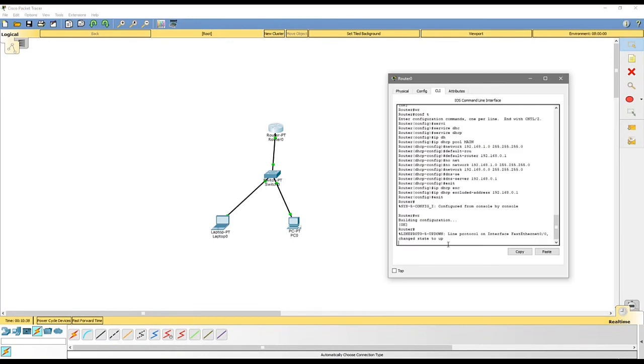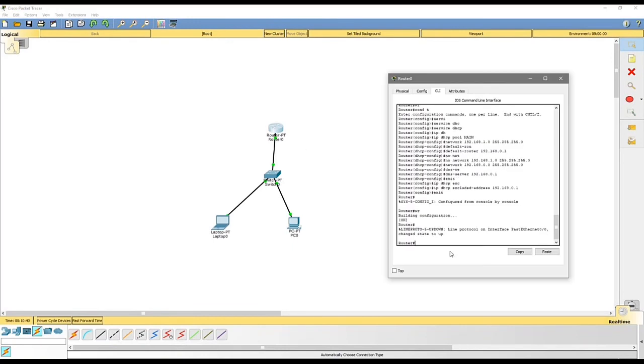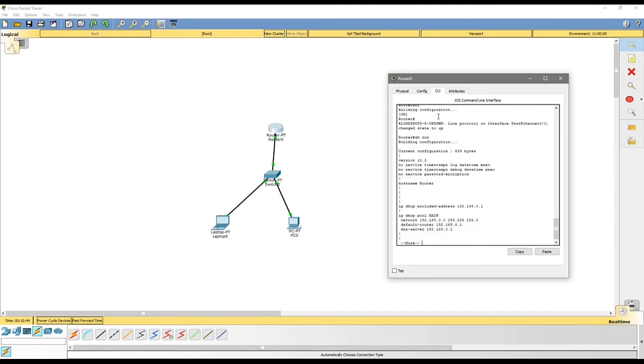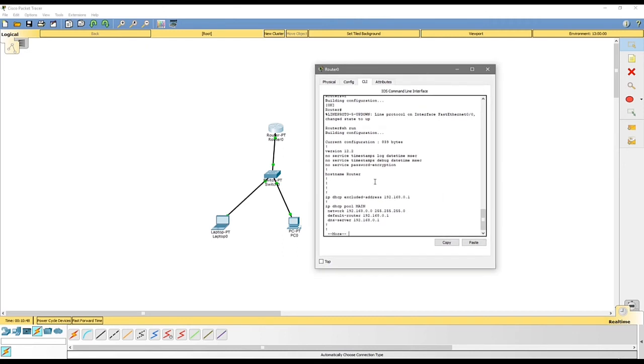So if we go into here, let's do something called a show run. We're going to look at our configuration and see if I made a typo somewhere. Okay, so here's our IP DHCP excluded address. We've got our IP DHCP pool. So we've got the default router, we've got the DNS server, and we've got the network range here.